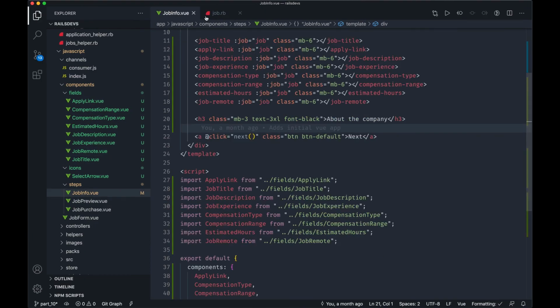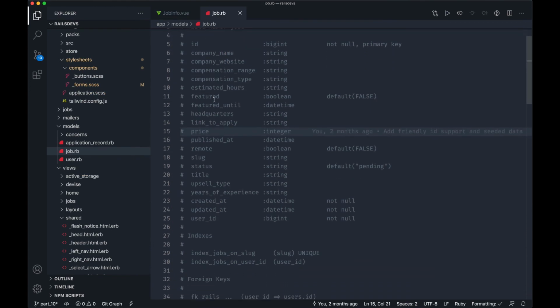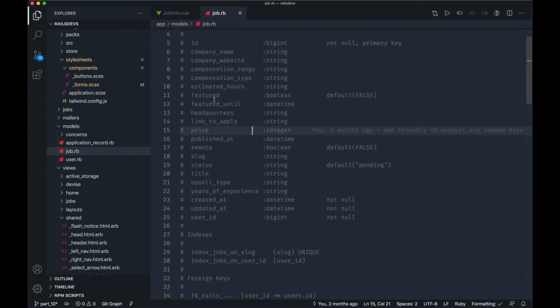That would be all the fields for the job details. In the next video, since this is going on quite a while now, I'll do the company fields, and then we'll wrap things up and style it a bit too. So I'll see you in the next one.